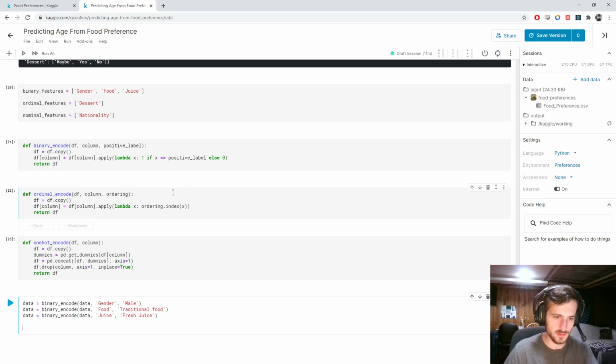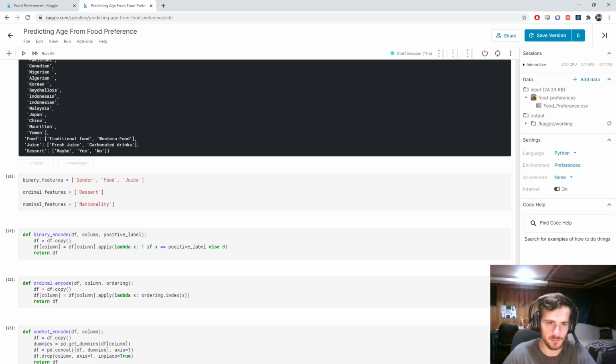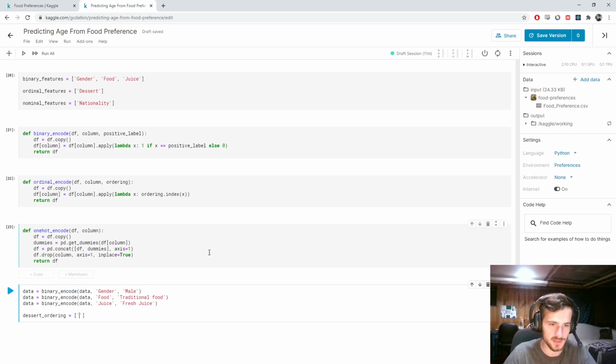Alright, and then we have to create an ordering for the ordinal column, so we'll call it dessert ordering. And this is going to be an ordering of the preferences, so no, maybe, yes in that order. No will be the least, maybe will be second in the middle, and yes will be the most. Then we'll just say data equals ordinal encode data, dessert, and dessert ordering is the ordering that we're passing in.